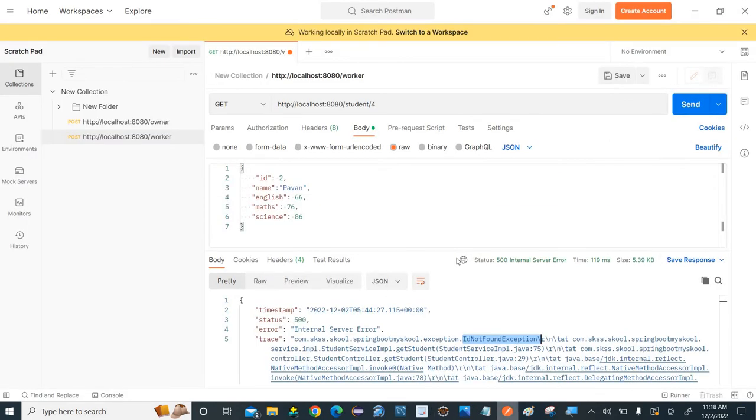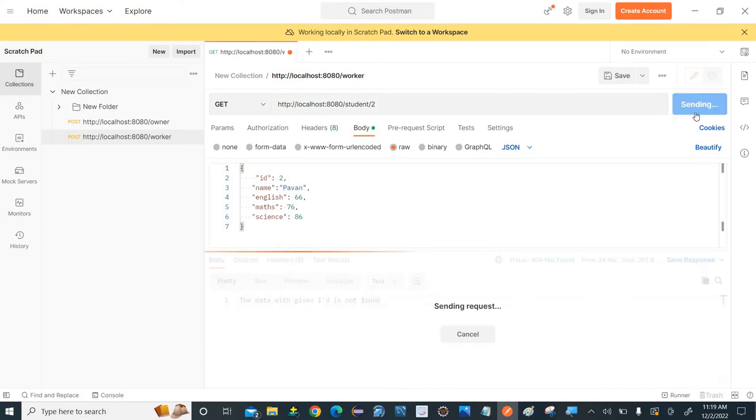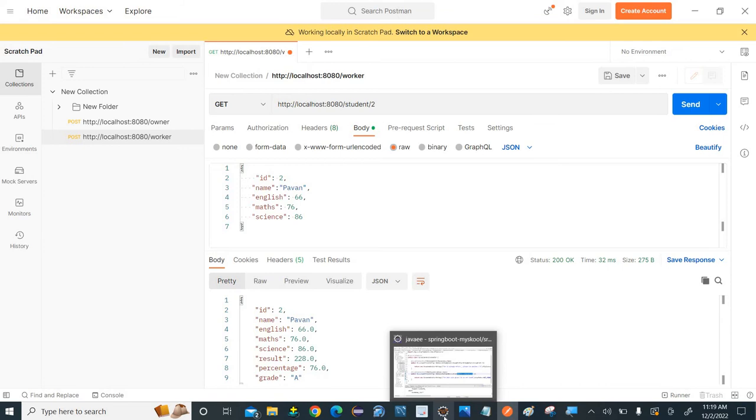Now let us check. So now I am trying to get the data with id number 4. So you can see we have successfully got the output as the data with given id is not found. So let us check with one more, 3. Right, we are getting the same output. Now we'll check with id number 2. Yes, we are getting the details. So we are done with this, and next let us move to the next one.